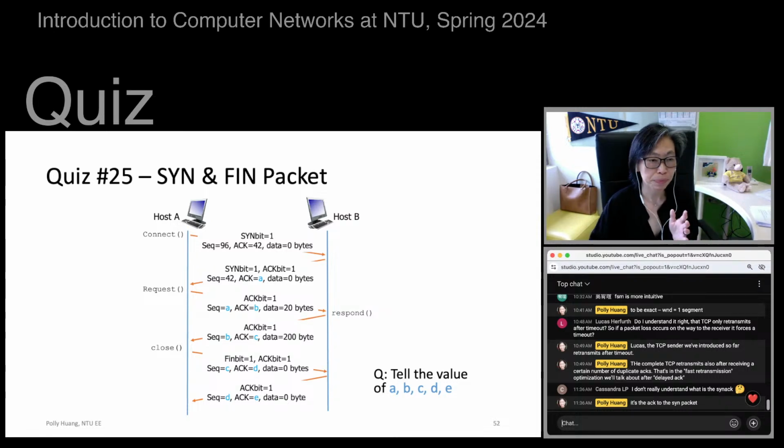All right, so here's the problem description. Host A is a client. Let's assume it's a web client, and host B is a web server. Host A here wants to request something, and host B will respond with something. In the request, the request size is 20 bytes. In the response, the size is 200.